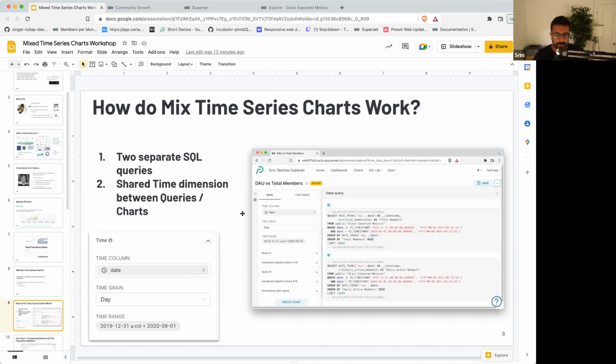The way this is accomplished is by having a shared time dimension. There's a reason why it's called mixed time series chart and not mixed chart. It's because this currently does not work for any two arbitrary charts. You cannot combine a pie chart with a line chart. You probably shouldn't do that anyway, but you definitely can't do it in a single chart container. One of the key things there is there's no shared axis, basically. So the nice thing about time series is time is always the shared dimension.